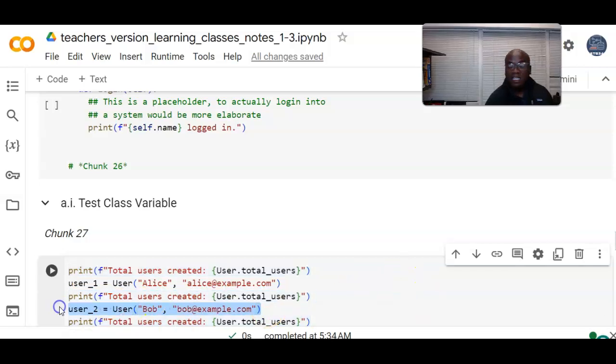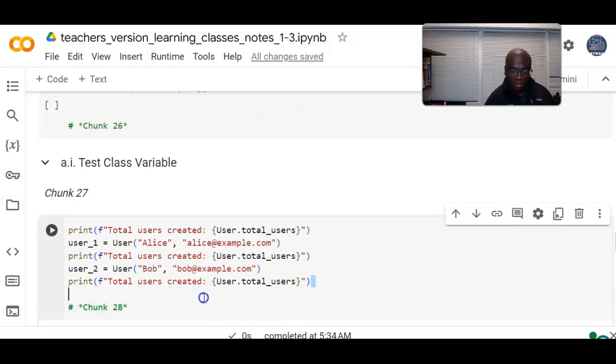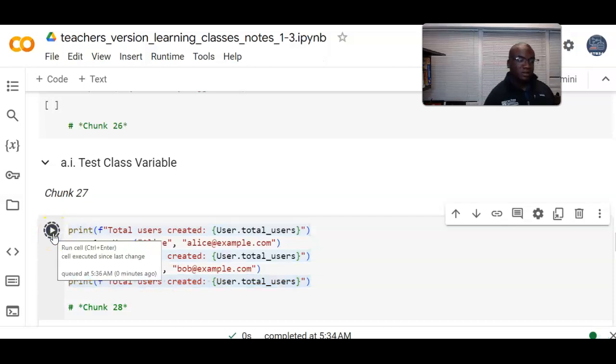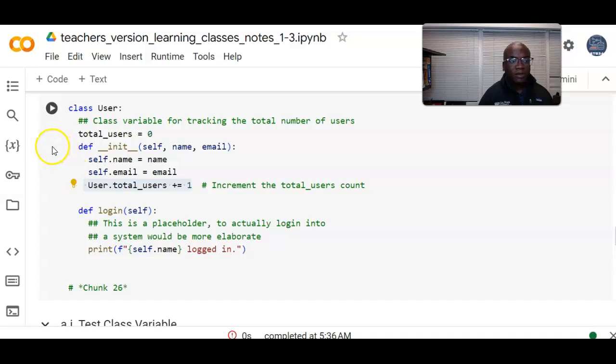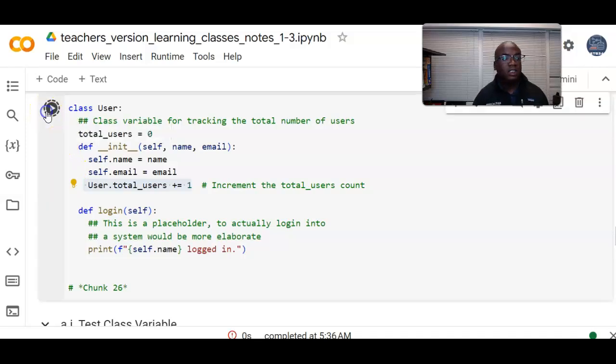This is going to increase it by another 1, which makes it 2. And then when I print this here, this should say now I have 2 people. When I run this, this is going to give me an error. Do you know why? Dr. Williams, it's because you didn't run the previous chunk. You're correct. Let's do that.